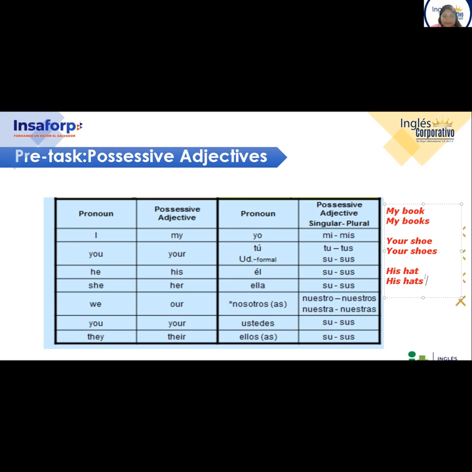Veamos el siguiente. Her. Her dress. Su vestido. Ok, ¿vestido de quién? De ella. Perfecto. So let's continue with the other one.